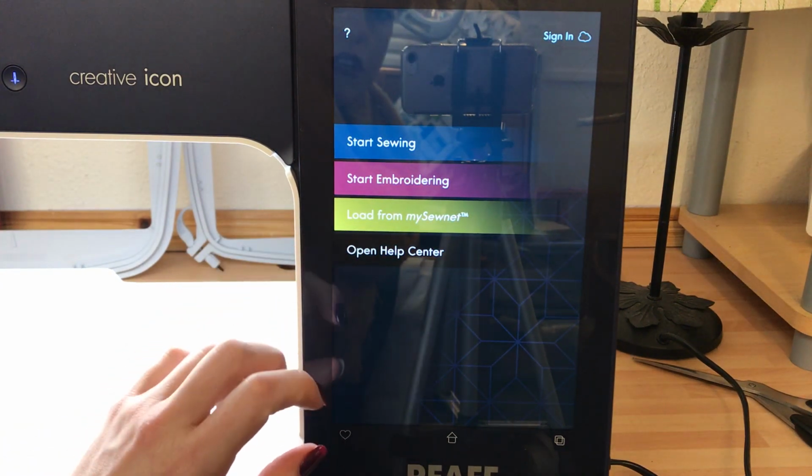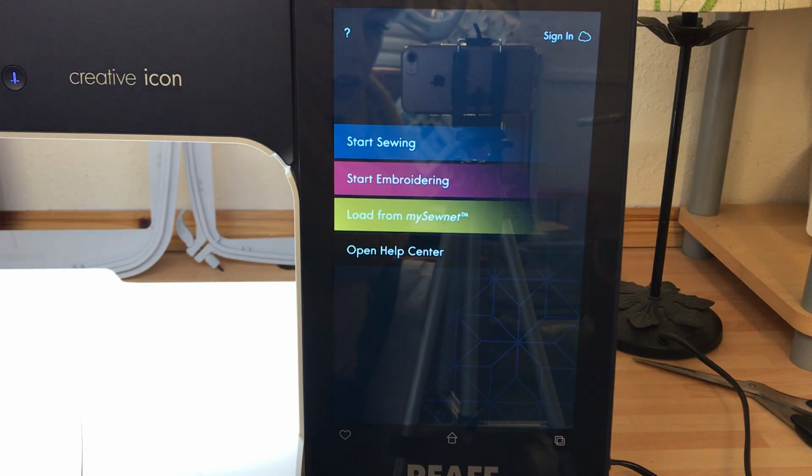Right, hi. So today we're going to look at the screen on the Pfaff Icon and why it reached my top 10 features on the latest blog.